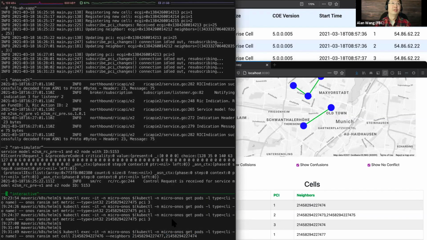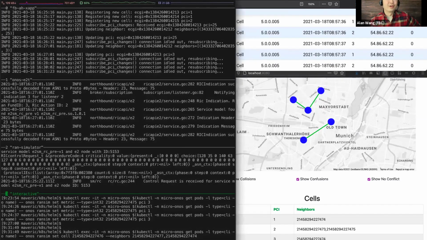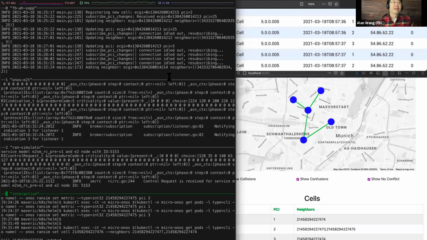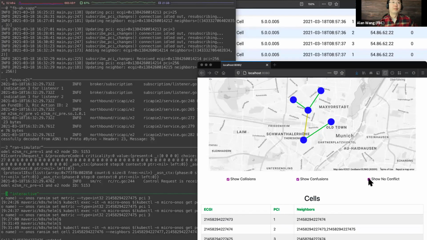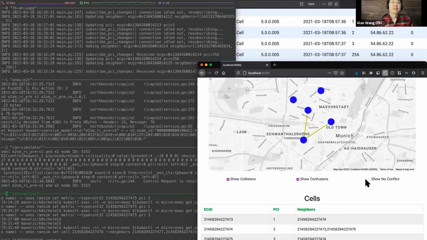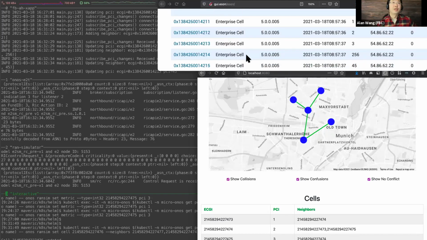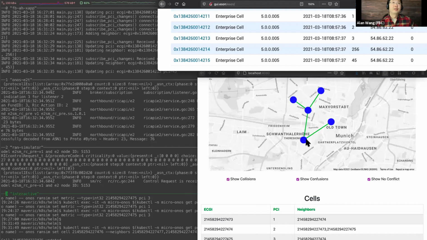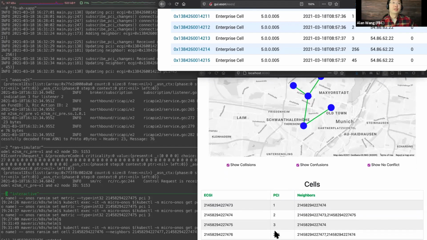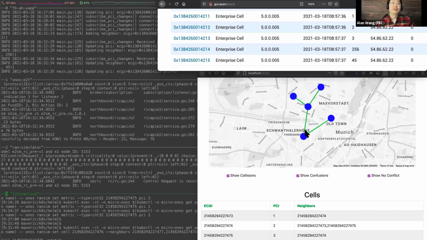Okay, let's go. So indication messages, adding a neighbor here, you see the confusion. It's actually a pair of confusions. Here, see the two confusions here, and it'll update the PCI. So we changed this one PCI to 256, and we changed this one to 45 to remove the confusions. And you see the new neighbor relationship here. Is that cool? That's pretty cool.